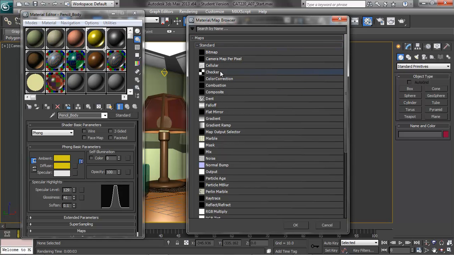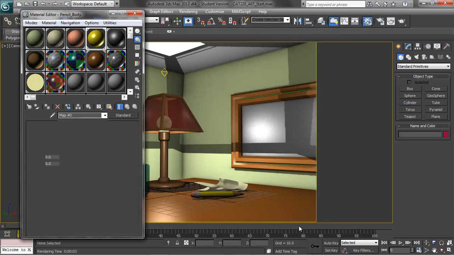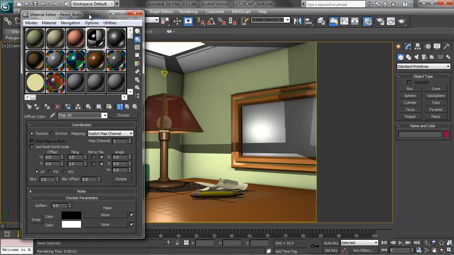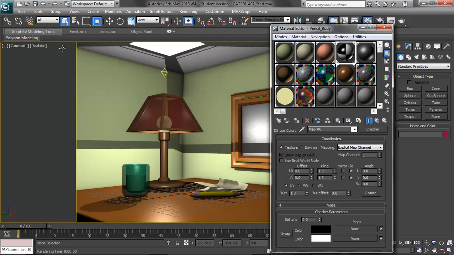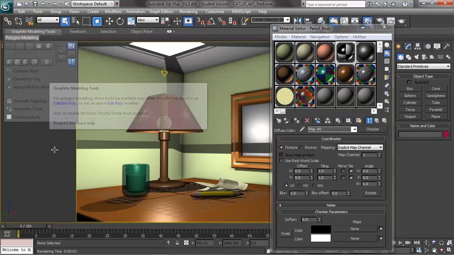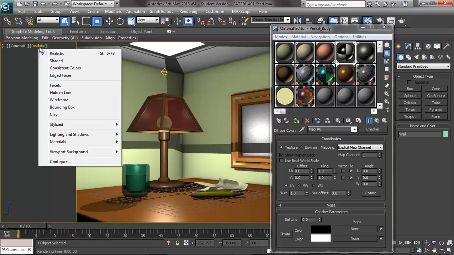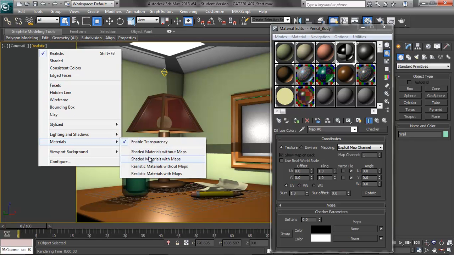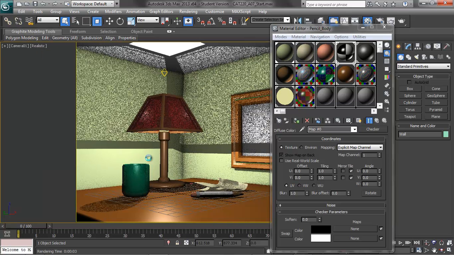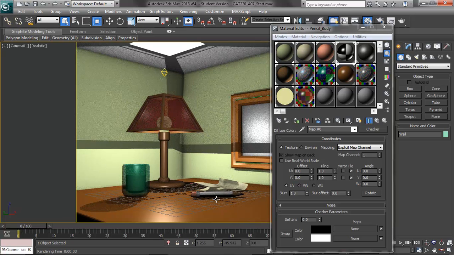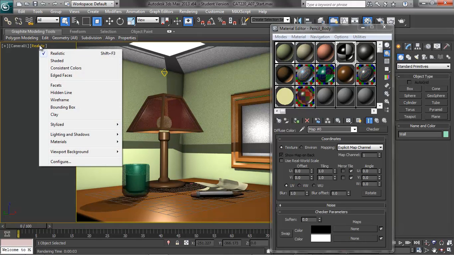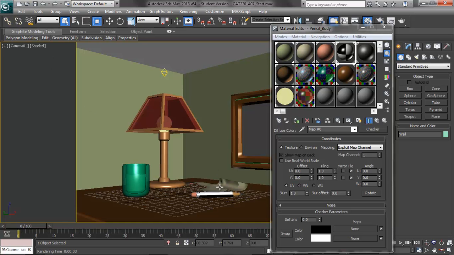But just to show you the basics, I'm just going to grab checker and hit OK. The instant you do that, we're not seeing an update in the scene. The reason is, if we go to realistic and go to materials, we'll see that right now the maps aren't enabled. If I do shaded materials with maps, all of a sudden you can see I have the checker material showing up. It's taking a while because it's doing all the lighting calculations as realistic, so if you wish you can go to shaded and you'll see the material here as well.